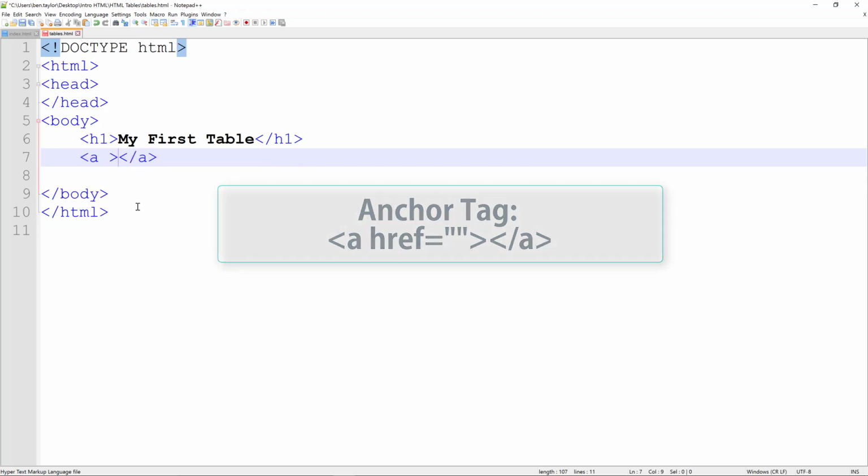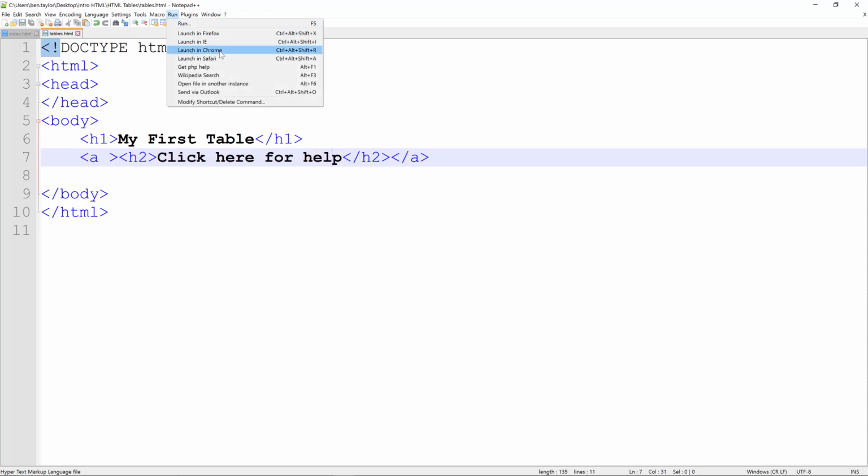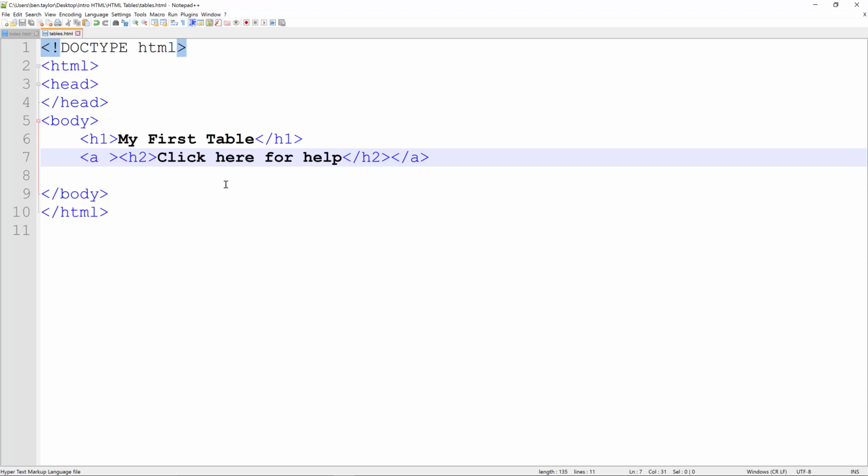And then in here you could put words, or in my case I'm going to put an H2, and I'm going to say click here for help. And then I'm going to close that H2. Now this won't do anything. If we ran this page right now, what do you think is going to happen? Here we have a link, but nothing's happening, is it? We actually have to give an attribute to this link to make it work. So why don't we go ahead and do that?